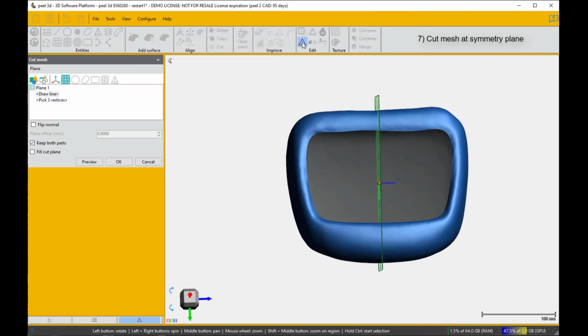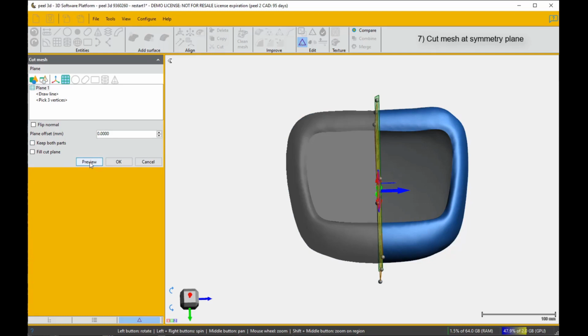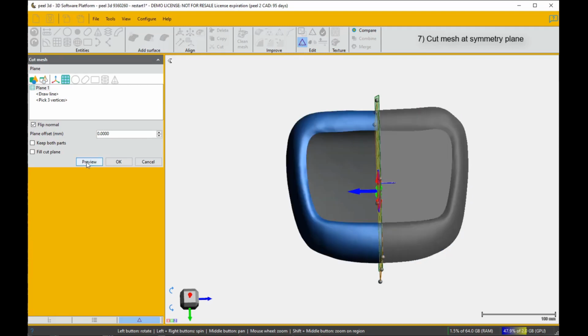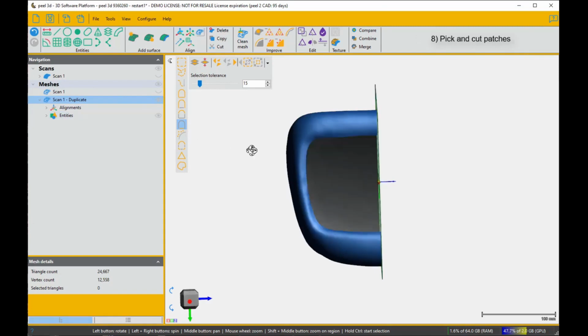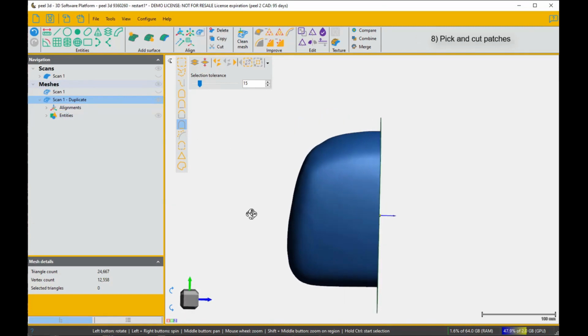So my next step is to cut the mesh at the symmetry plane, and that's called cut by plane. And I simply choose which side I want to keep, the good side, or if there's a better side that you prefer, you can alter the normal. You can flip the normal with the flip normal button and choose which side you want to keep. So I'm going to flip the normal and keep the left-hand side, and off we go. We're okay with that. So now we have a perfect half headrest. The next step is to pick and cut all the patches.